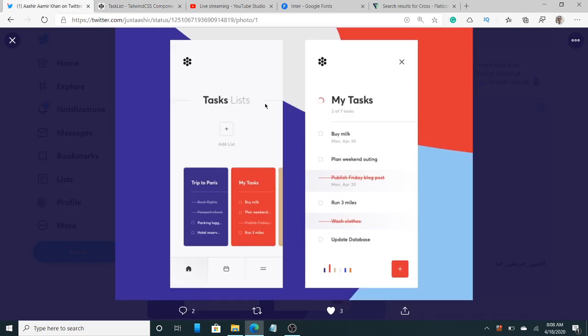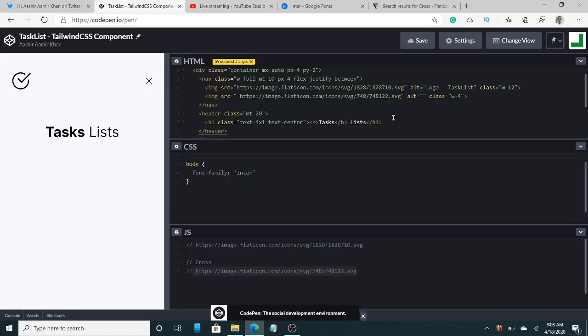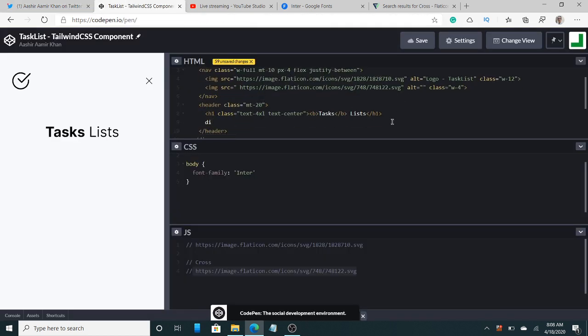I'm not doing this type of border, I'm going to do this type of border. So let's get the border done first of all. Border green, and green 500, and border B. Okay, so we got the border. This looks good to me, but green is not good.